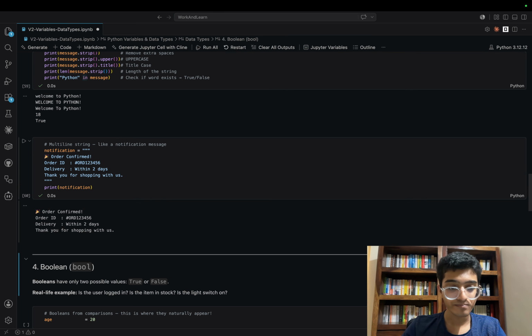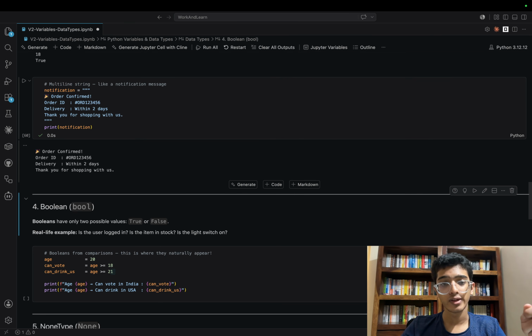The next data type is Boolean. Boolean has only two possible values, true or false. For example, has the user logged in, is the item in stock, is the light switched on. These all have definite values of either yes or no, true or false. Hence these all come under Boolean.